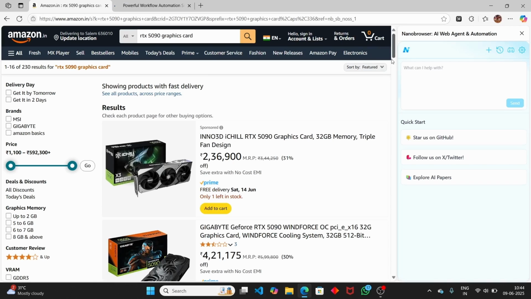So yeah, this is how you automate any task using an LLM like Gemini Pro in this case to do your job. So this is it for this video and I will continue in the next one.